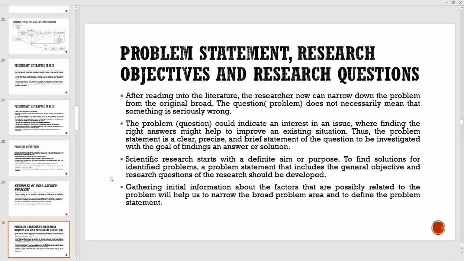Now, problem statement, research objectives, and research question. After reading into the literature, the researcher can now narrow down the problem from an original broad one. The problem does not necessarily mean that there's something seriously wrong. Obviously, there are gaps in research, and you just need to fill them. So the problem, the question, could indicate an interest in an issue.